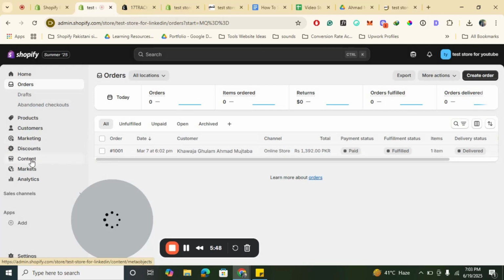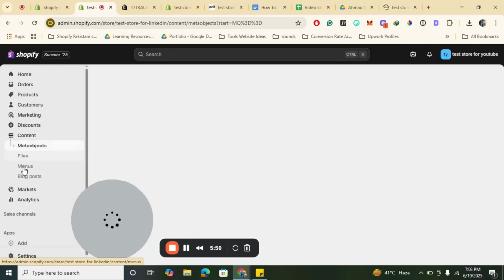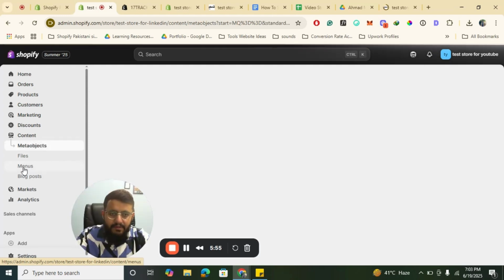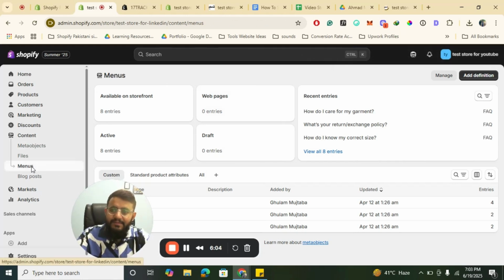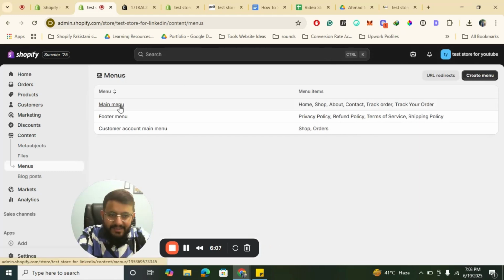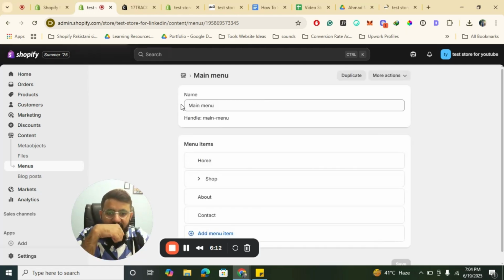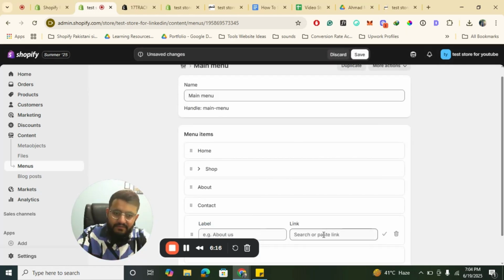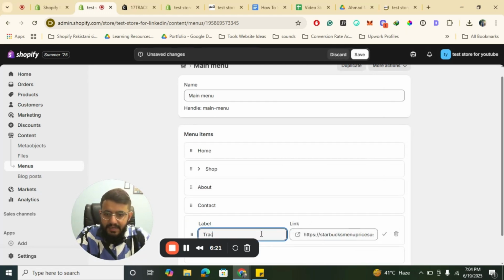Okay, so I'll go into the content, and then the same method, the menu, and then into the main menu, and then I can add the tracking page very easily. You don't have to hire a developer for this thing. I hope you won't hire a developer for this simple thing. So main menu, and I believe track your order is already there, but let's see why it's not working, or it wasn't there. So I will add the link, and yes, track your order. Okay, and then I will click on this.